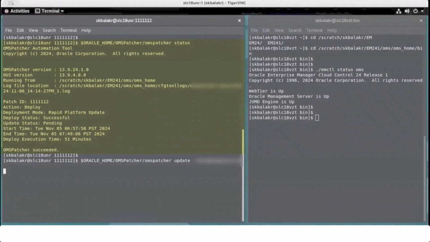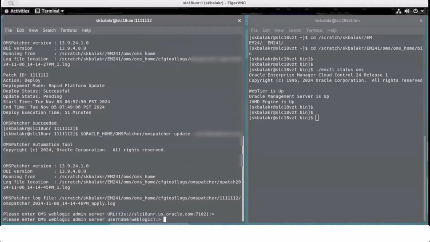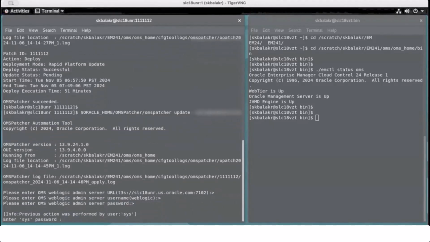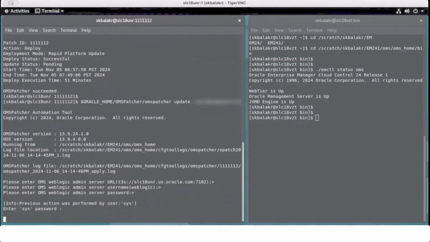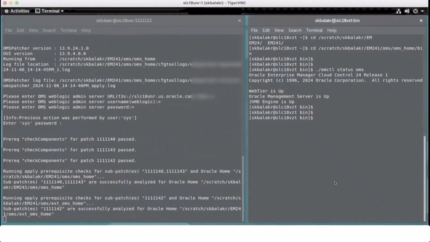So I'm running the OMS patcher update command, and it'll ask for the basic validations like the WebLogic credentials. And once the WebLogic credentials are passed, it'll ask for the database user credential, which is sys. So I'm patching this system as sys user. Once the password is validated, it'll execute some of the component checks as part of the patch on the primary OMS. And then it does some prerequisite checks for all the sub-patches.